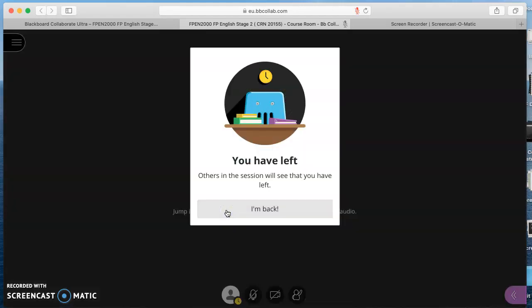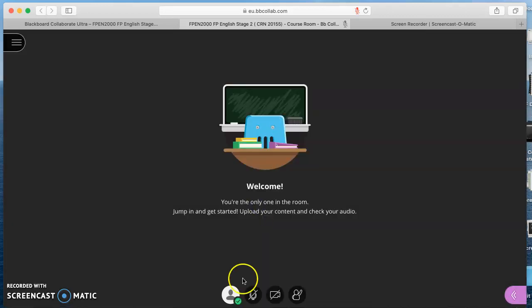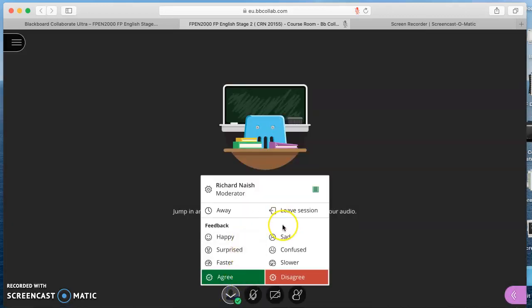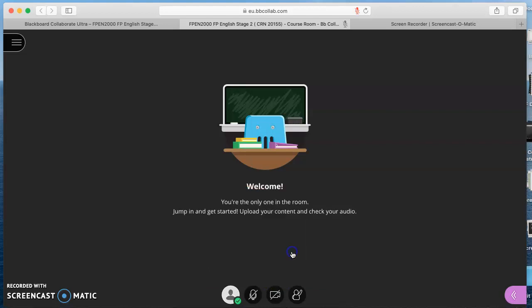You can set your status to away, so people will know that you're away. You can come back. And you can leave the session here as well. And you have some feedback options for connection speed, and maybe you feel confused. And then a little icon tells me I'm confused.